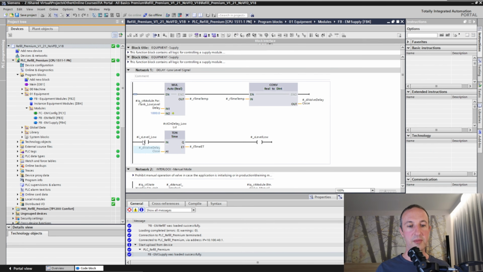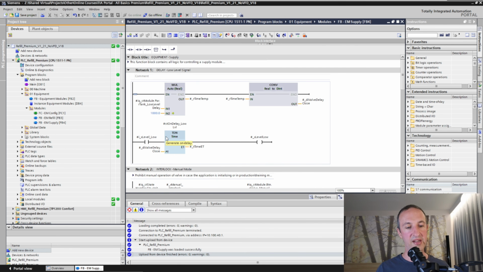The FB EM supply is being closed and opened again because it's not the same logic. And you can see I've now received the actual online code, where the low level was still a normally open contact. All right, my screen has been locked on this side. I'll just quickly get back here.